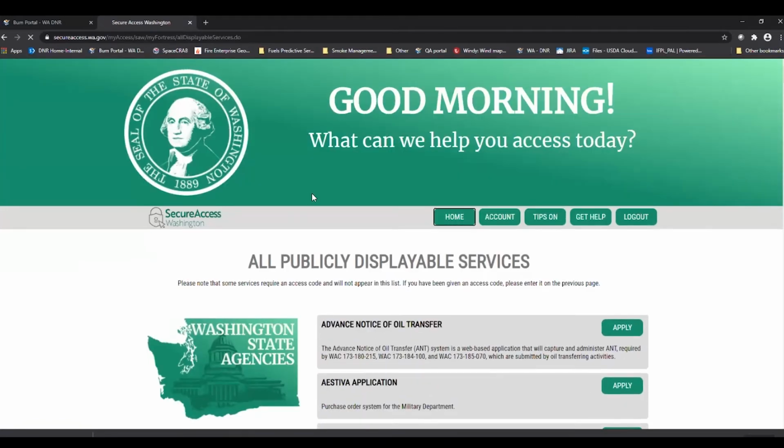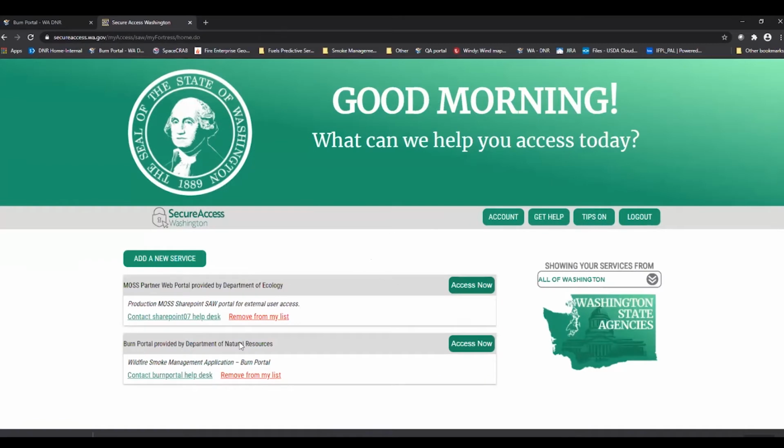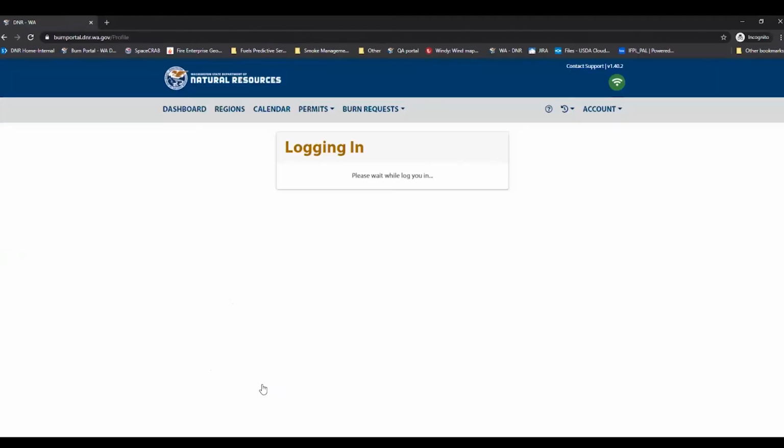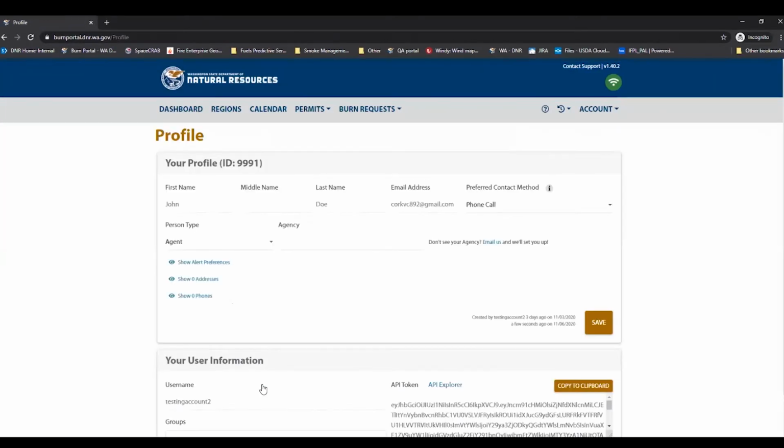Once you have done that, it will take you back to this screen. You can click on Access Now to take you directly to the Burn Portal, or you can go to the Burn Portal itself and log in. Once you first log in, this is the screen that you'll be presented with. This is the profile screen.